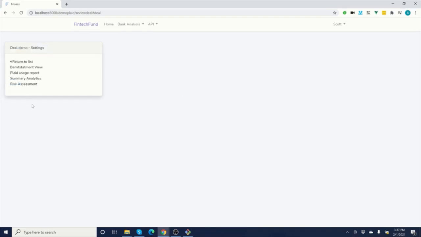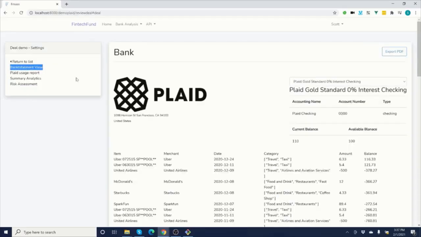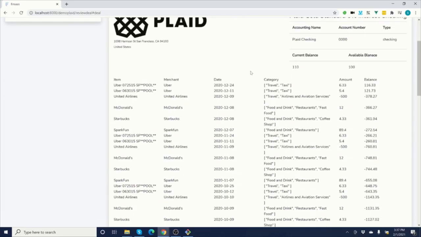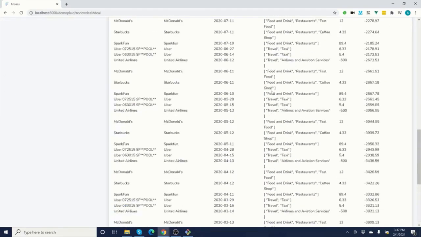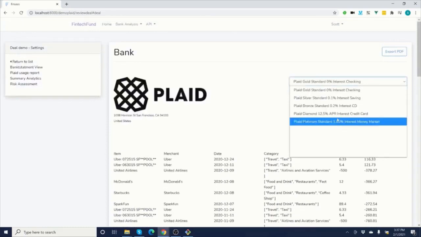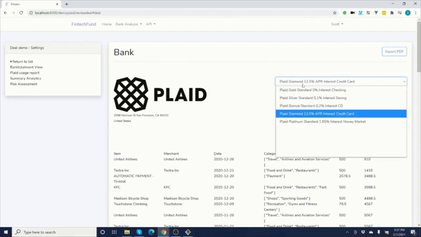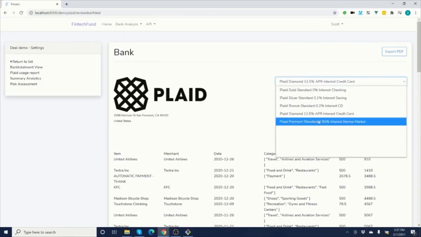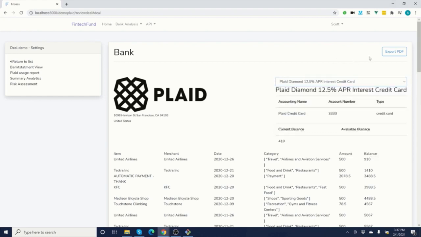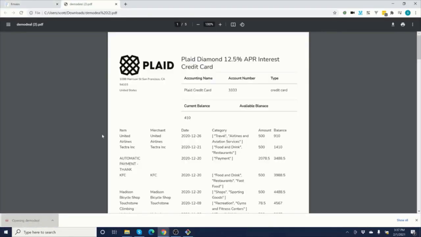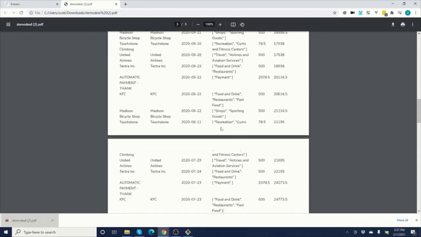So coming into here, on the left hand side, we have the bank statement view, which is the ability to view all the bank statements, Plaid usage, summary, and risk assessment. So going through here, we can see our Plaid transactions. And quickly, we can go through and change the different types of statements that we want to see. So in this customer, we have a variety of statements. In addition, we can export this to PDF. So if you need it for an underwriter or to send to a lender, you have a very clean PDF version of the Plaid.